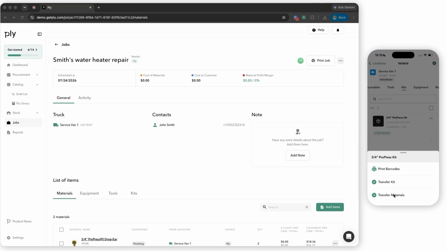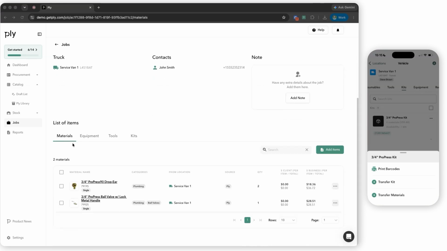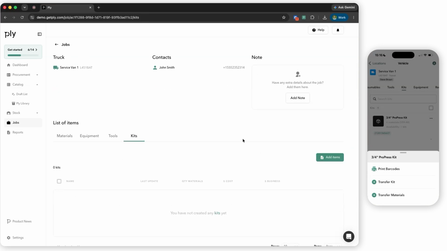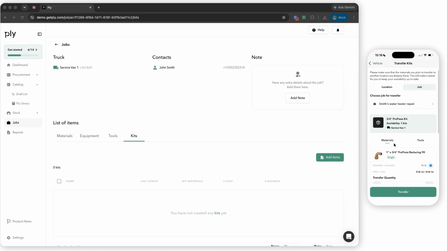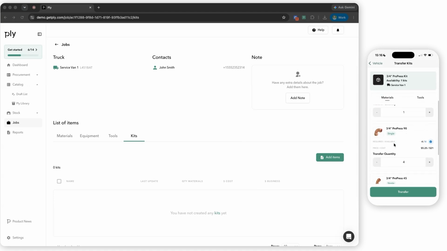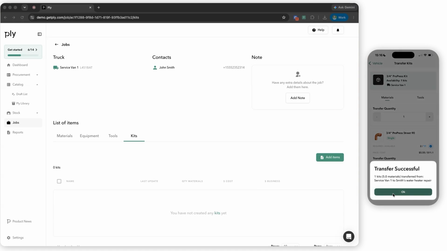They're going to show up in two different locations on the job. Materials will only show in materials. Kits will show under the kit tab. So we'll demonstrate this here. Here, we're going to select the kit. The technician now has the ability to come in and adjust quantities as need be on said kit, and then make that transfer to the job.